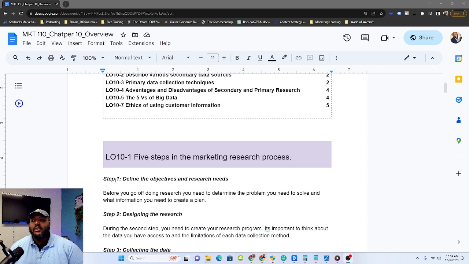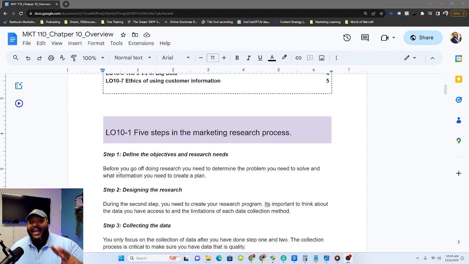So step 1, we have to define the objective of your research needs. Too often as marketing professionals, or new marketing professionals, we jump into doing the thing. We jump into creating the post, we jump into writing the blog, we jump into creating the video, but we haven't done the research yet. And I am guilty of this. This is not me chastising anyone. This is just the reality that if we don't define the objectives first, we will oftentimes go down the wrong path. Step 2, we have to design the research.